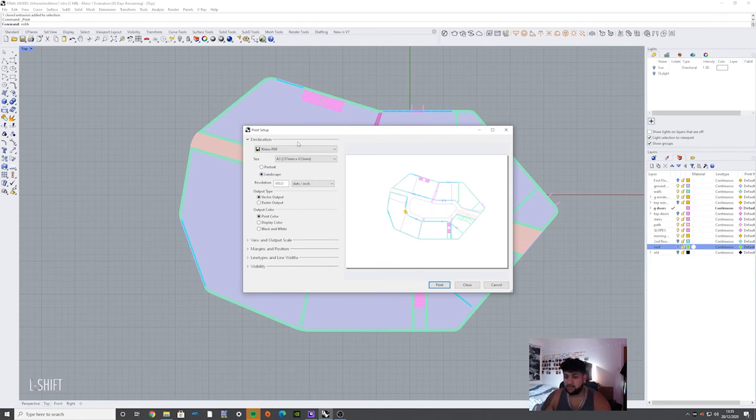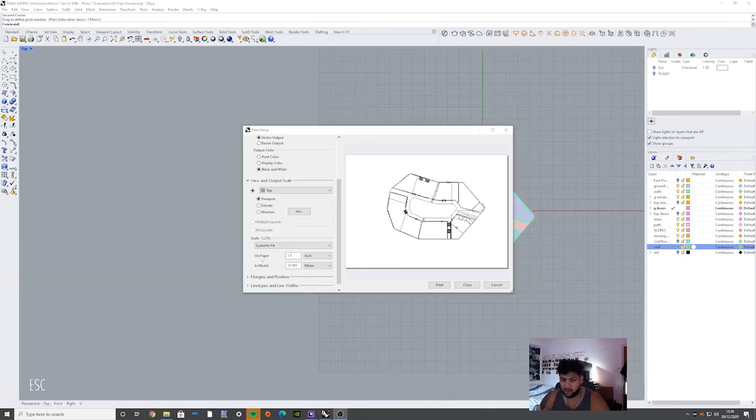For me, because I like to take this into Illustrator, I'm going to stick with black and white, and I'm going to leave it on vector output. This will mean that each line is mathematically drawn, and I can rescale this as much as I want without deforming the image. Okay, so now we've chosen that, we're going to go to View and Output Scale.